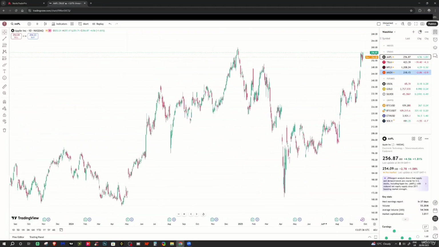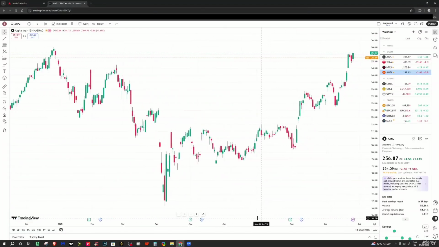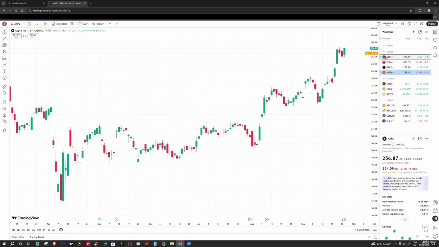And as you can see, we get all of that here. Very simple. So don't forget, the one thing that's the most important is to send over your username so you can get access to the indicator.